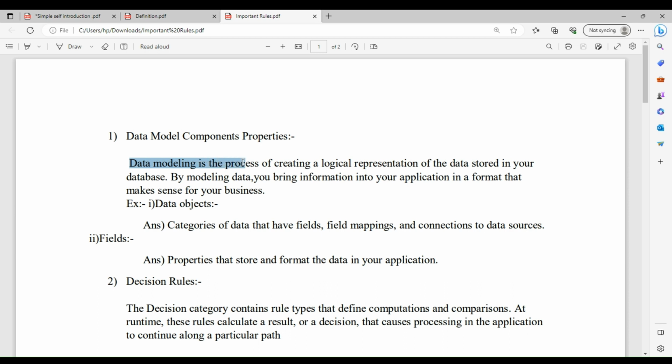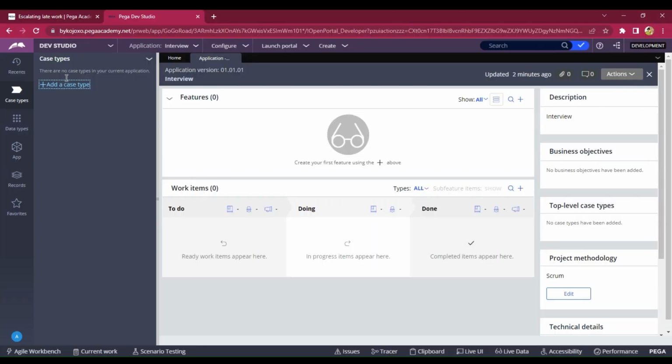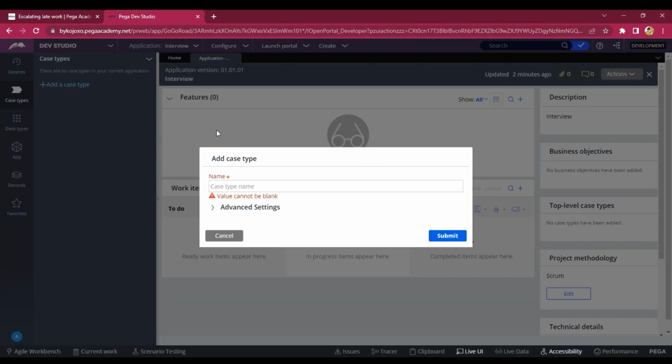Data modeling is the process of creating a logical representation of the data stored in your database. By modeling data, you bring information into your application in a format that makes sense for your business. What is the sense of the business? For example, if you are creating a case type, here I am taking a case type to store the customer details by using a data page. Let's open the Pega Dev Studio.